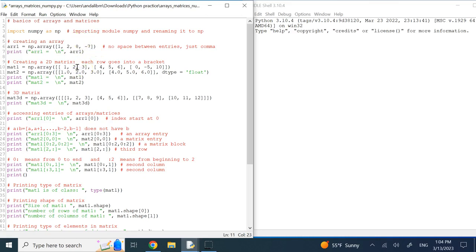Or if you want to create a 2D matrix, what you need to do is to separate the data for each row of the matrix in a separate bracket. So you see the first row is 1, 2, 3, the next row is 4, 5, 6, the next row is 0, -5, and 10. Each row goes in a bracket, and then the whole matrix also goes in another bracket. So you're going to see two brackets in the beginning and at the end. Here, this is a 3x3 matrix. And the next one is a 2x3 matrix. You see there are 2 rows and 3 columns.